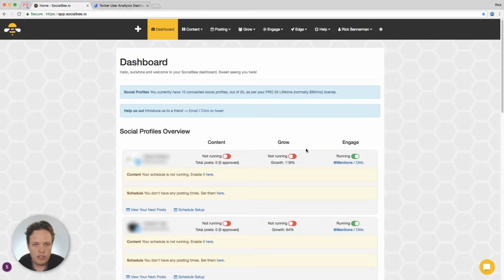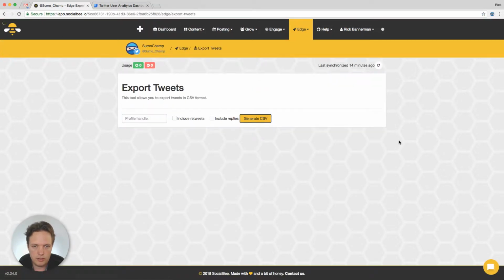All right, and now once you're in the account, you're going to want to pop over to the Edge tab here, and it's the export tweets. Export tweets, and here it is. If you don't see the Edge tab, this feature is actually still in beta. So if you don't have that tab up there, what I would do is pop down here to their little chat widget and open that up and fire them off the friendliest message you can think of and ask them to enable it.